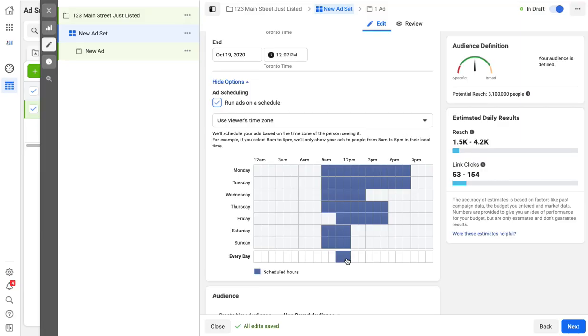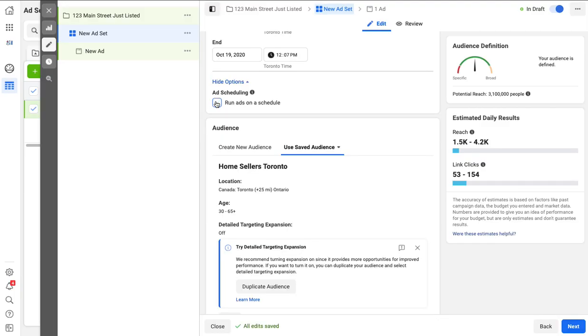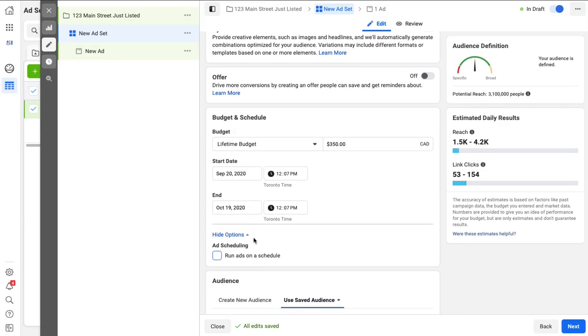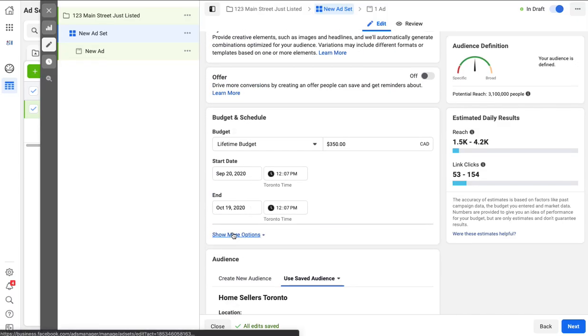For real estate, for the most part, we just let them run 24/7. We haven't really found a huge change in conversion rates or anything like that for the majority of people by adding that. So for the most part, we leave that off. But if you do ever want to test that out, you're welcome to. It's right there. If you have any questions about budgeting or scheduling, put them in the group.